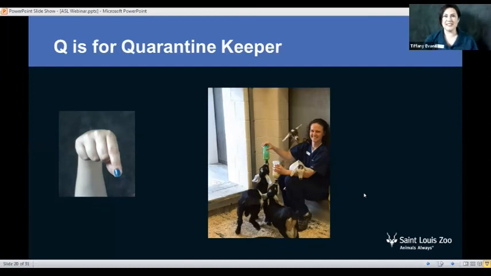So this is a keeper that works behind the scenes, because in a wing of our veterinary hospital, we have quarantine where sick animals are cared for and all the animals that are coming into the St. Louis Zoo. Animals will be in quarantine for at least 30 days to make sure that they don't have any parasites or diseases that could transfer to other animals.